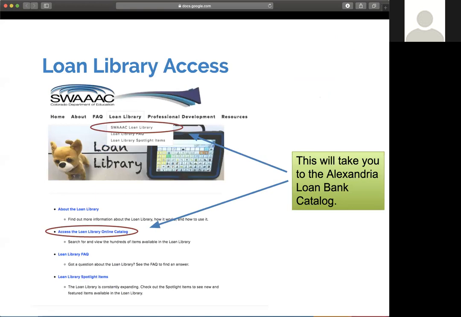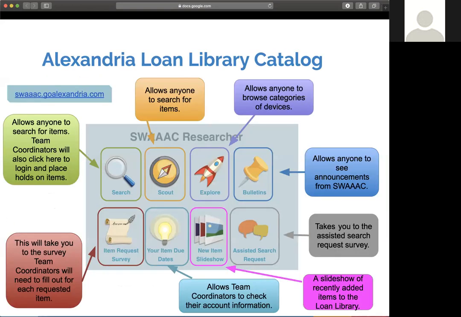So there are quite a few different ways to access the loan library. The first way is on our website, which is SWAAAC.com. If you hover over the loan library tab and you click on SWAAAC Loan Library, that will take you directly to the Alexandria catalog. Or if you click on the top level loan library page, we have this link here that says access the loan library catalog. That's just one of the few ways to get there. We also have this direct link, which is swaac.goalexandria.com. And when you get there, this is what that main front page looks like.